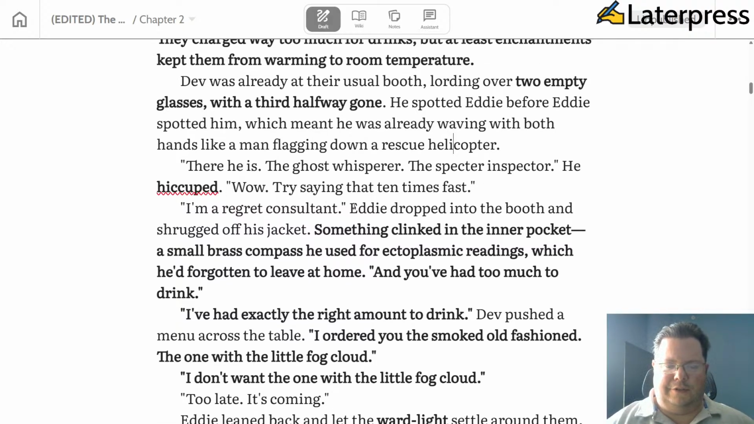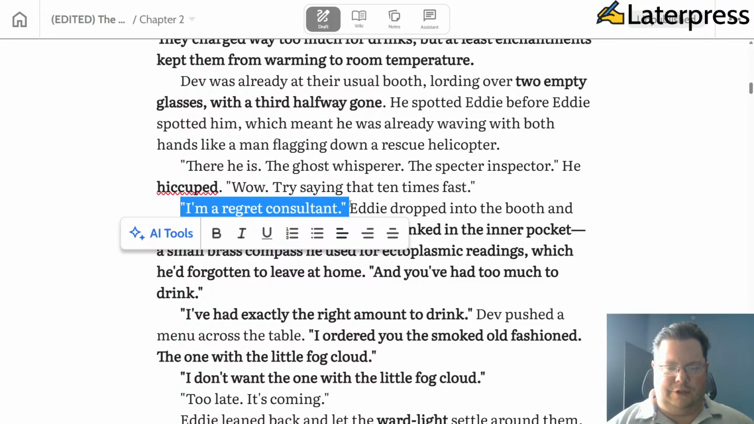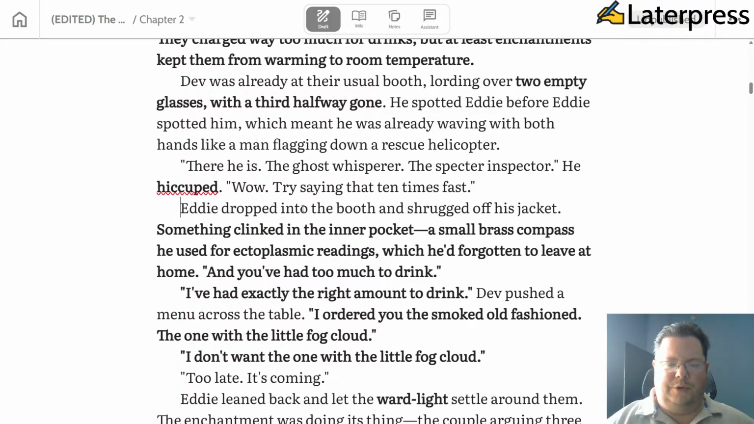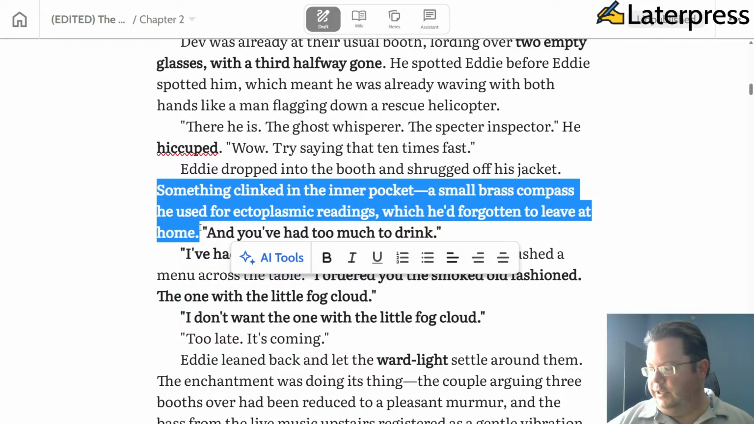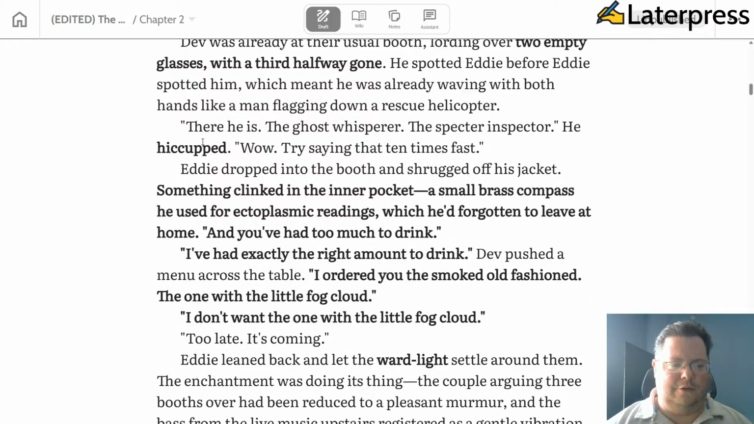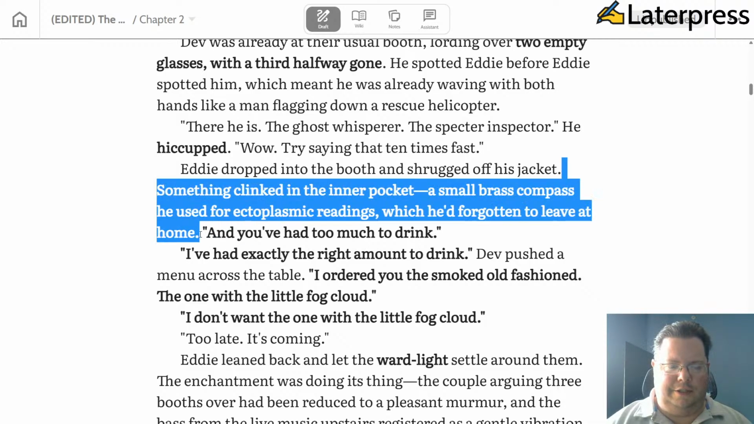I'm a regret consultant. Eddie dropped onto the booth and shrugged off his jacket. Eddie doesn't need to clarify what his job is to one of his friends. He dropped into the booth and shrugged off his jacket. Something clinked in his inner pocket, a small brass compass used for... I'm going with that's an extraneous detail. Hiccup is 2 P's. Thank you. Fixed. All right, I'm getting rid of this as unnecessary detail.